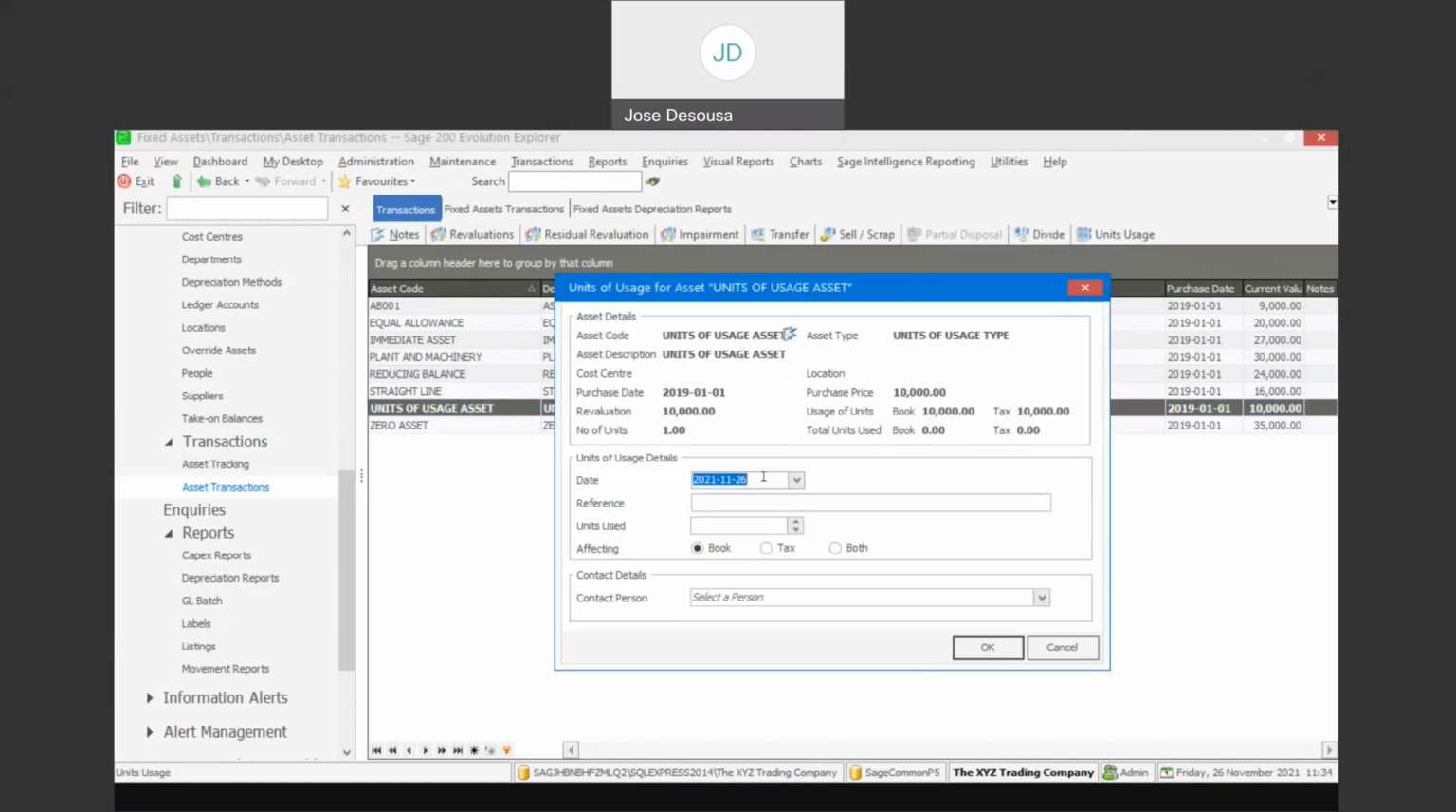And I'm now going to simply specify the period that I want to insert the details or the number of units consumed for the asset. So make it the end of the month. And I'm now going to specify the number.